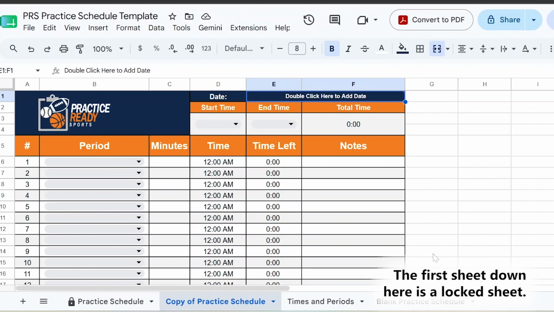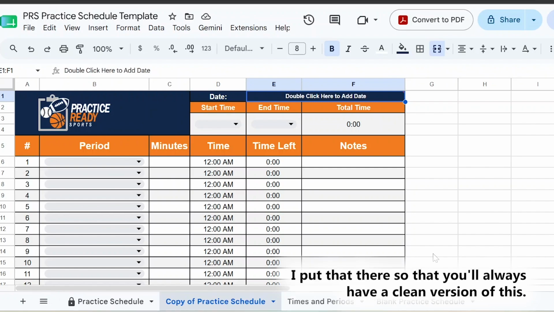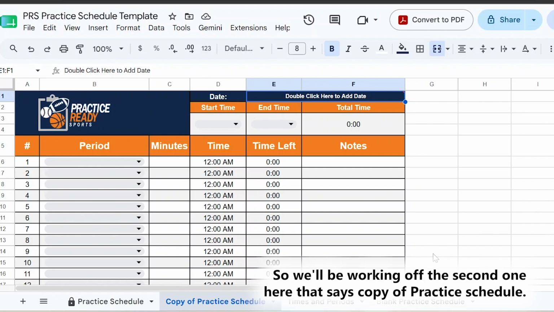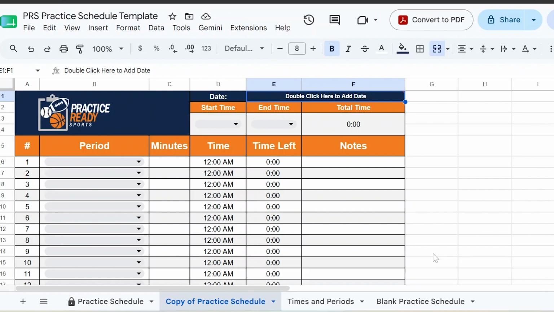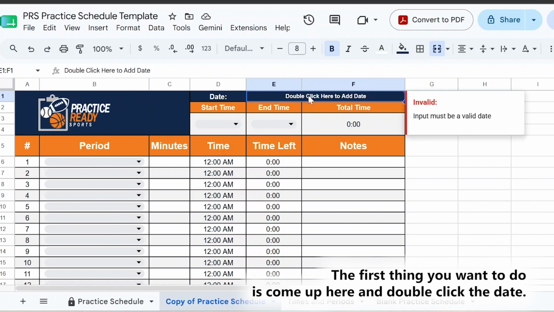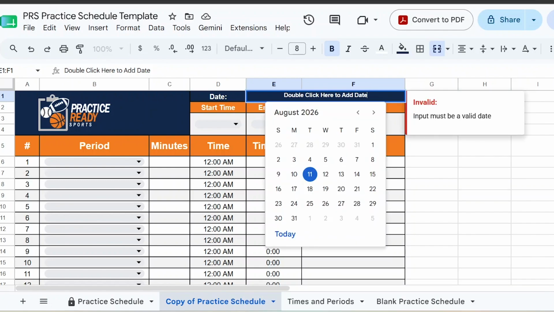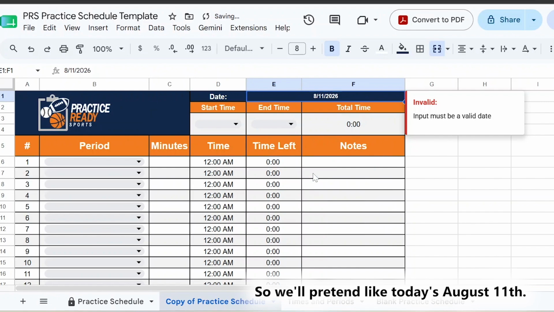The first sheet down here is a locked sheet. I put that there so that you'll always have a clean version of this. So we'll be working off the second one here that says copy of practice schedule. First thing you want to do is come up here and double click the date. So we'll pretend like today's August 11th.